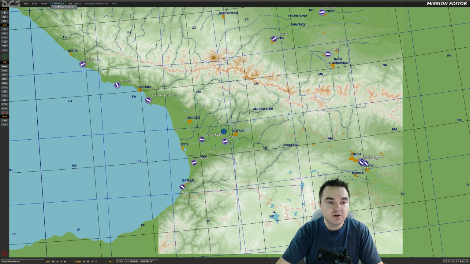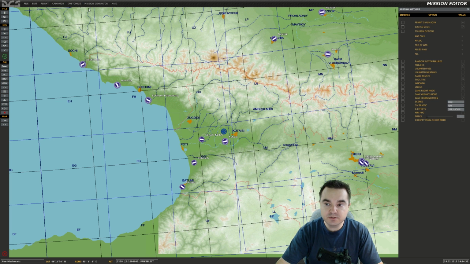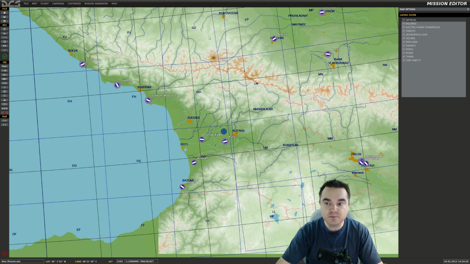If you have a bunch of related missions, you can actually bundle them into a campaign using the campaign builder. You can customize the mission options, which we already went into. There's a button for that down over here. You can customize the map options. Again, that's the same thing as what we've already seen.